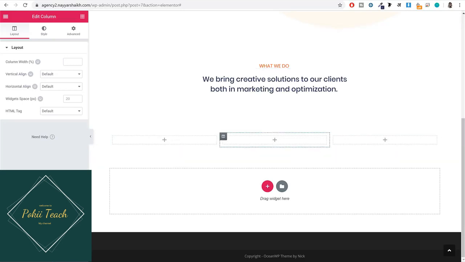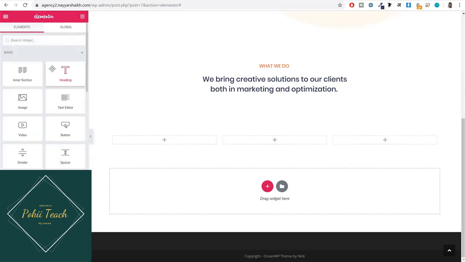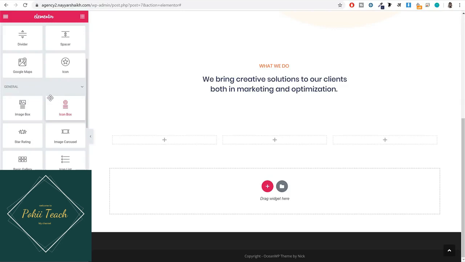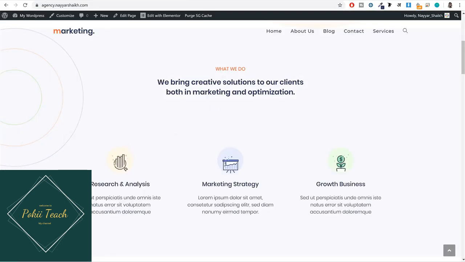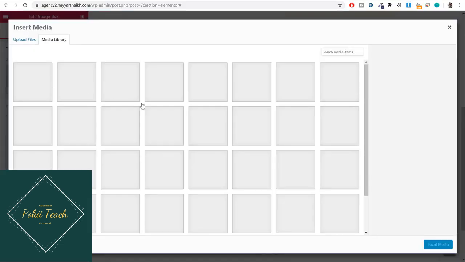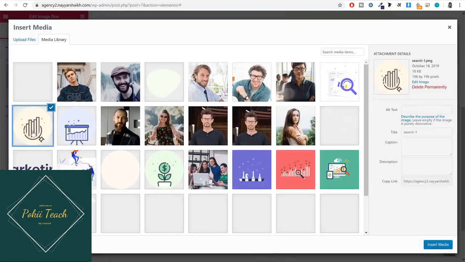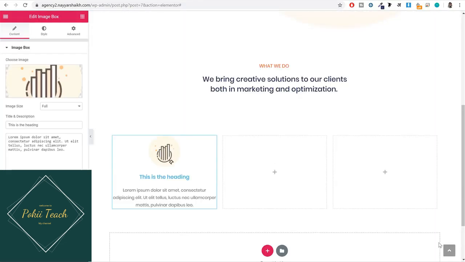Now inside this column we want to use this thing, image box. So again come back to elements and search for image box. Here it is, just bring it over here. Now first of all we want this image. I have already given you this image, so you can simply select that. Here it is, select this option, click on insert media.